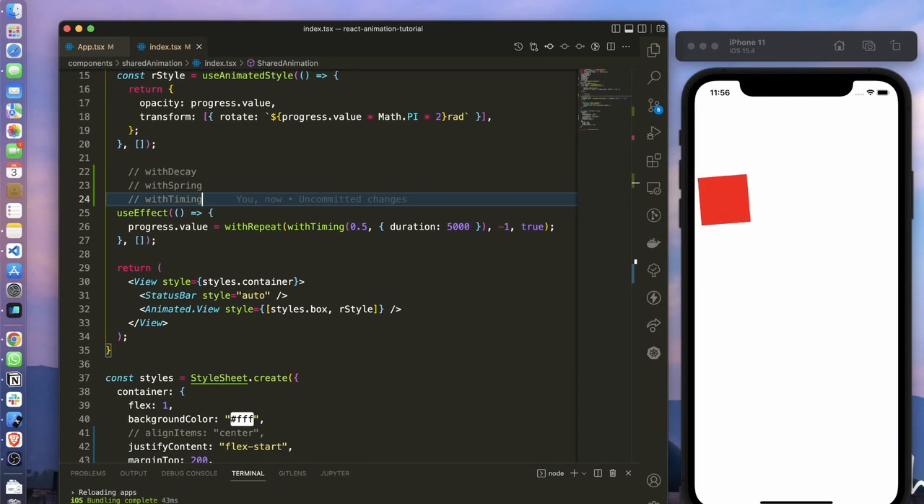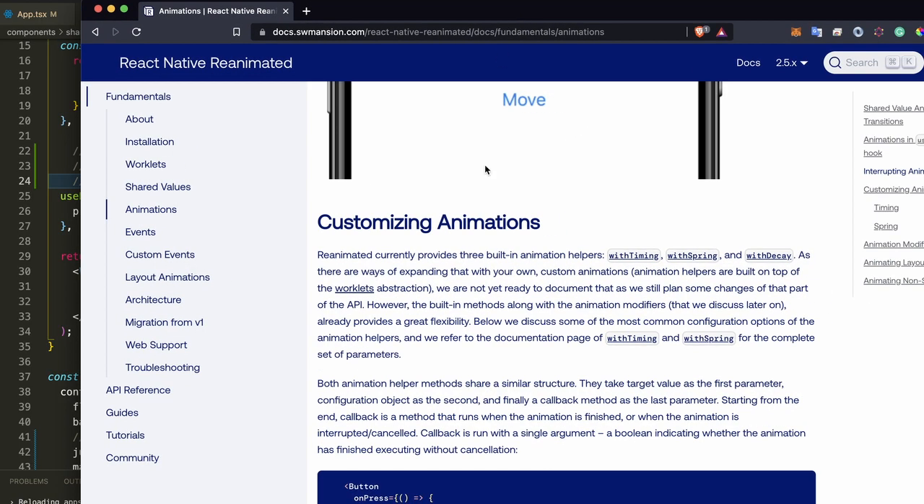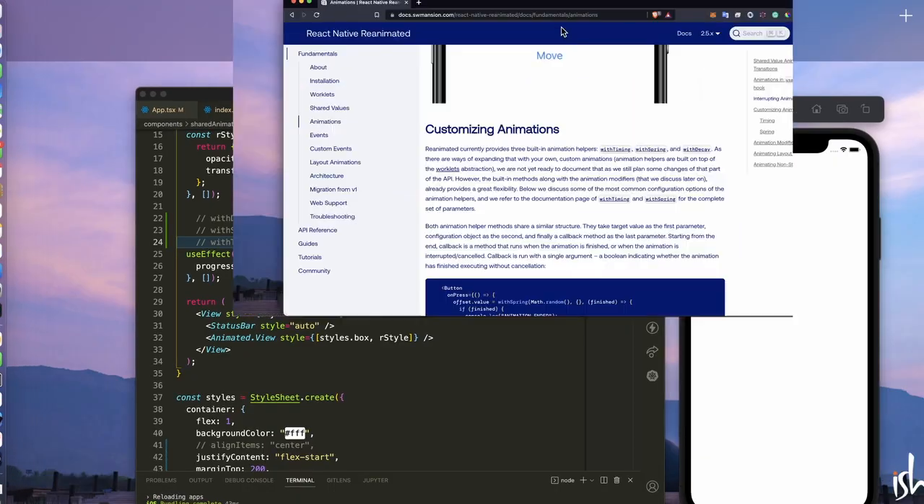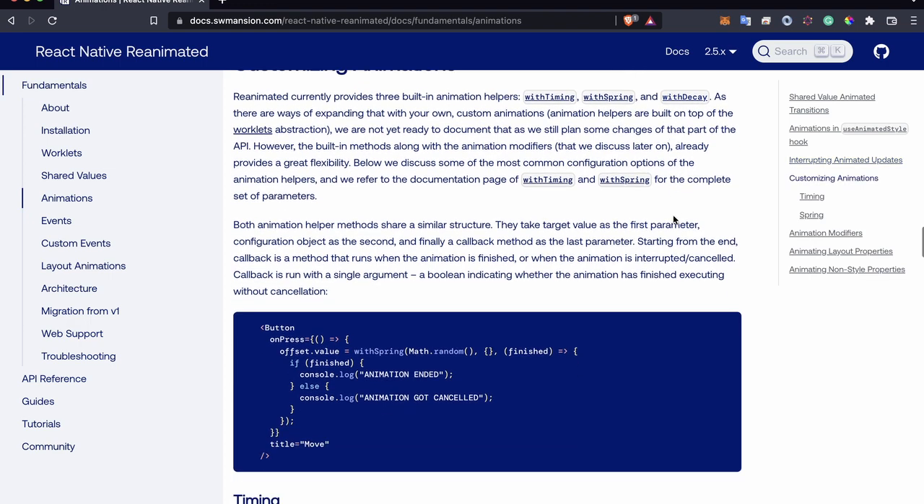So let me just go through the documentation once. Okay. So as per the documentation, there are a few other modifiers present in React Native Reanimated, which are withTiming, withSpring, and withDecay. We are going to look into each of these modifiers, and we will also look into what changes they provide. So let's get started now.